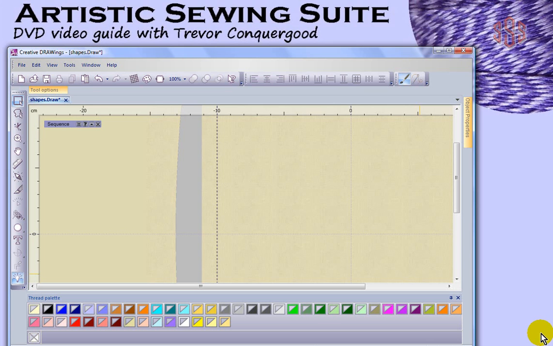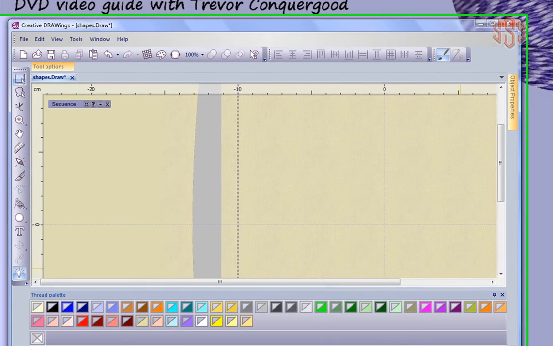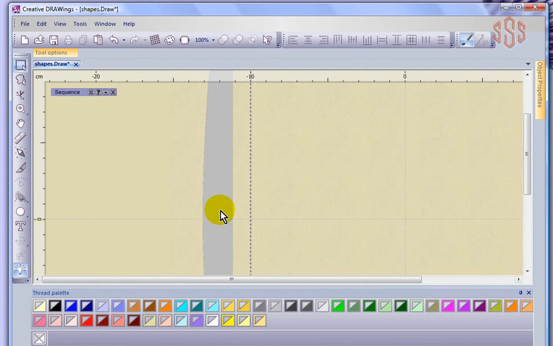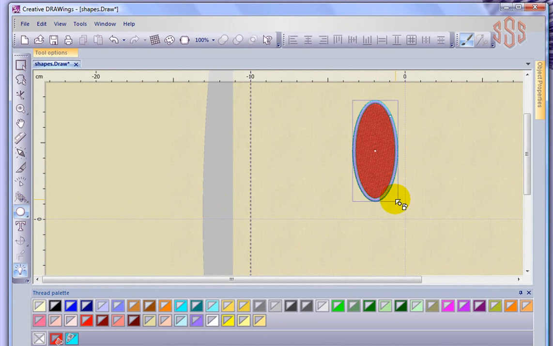In this segment, we're going to take a look at copy, paste, duplicate, and cloning. So to get started, I'm going to come over and choose my Create Ellipse tool, and we'll just draw a simple shape. Right click to let go, and the shape is automatically selected.